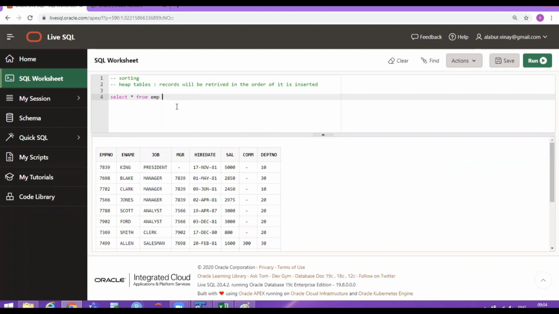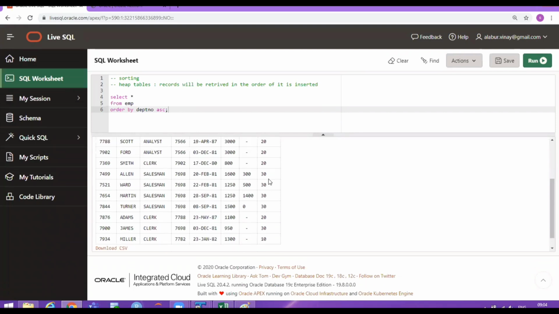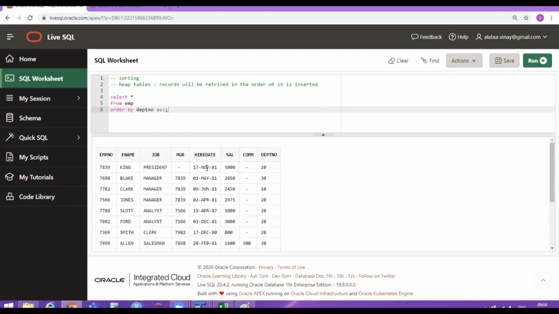I'm going to sort on a particular column. For example, I'm saying select star from EMP, order by the column called department number. I need to tell whether you want to arrange in ascending order or descending order. I would say ascending order, ASC. Just run it and see what is happening. The department number is coming in random order, based on when it was inserted.